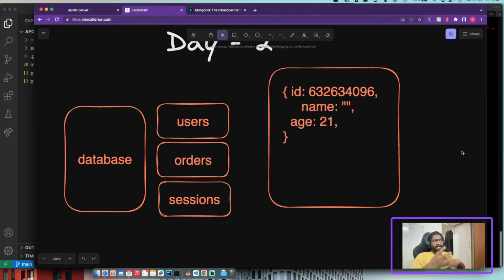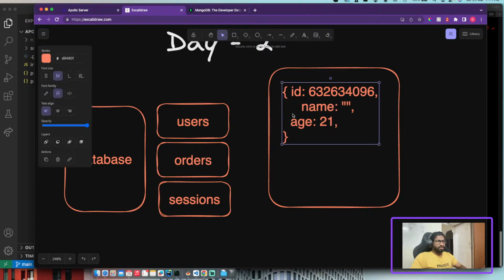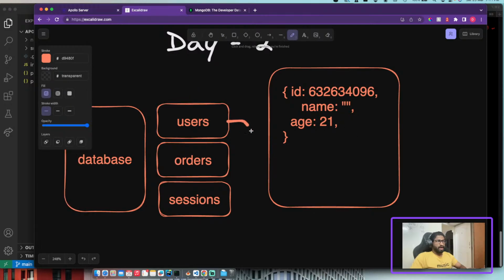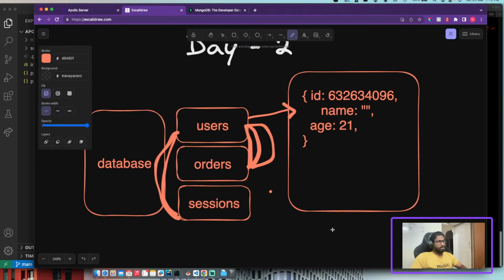You can also relate these documents. You can link users and orders in a way as well. This can be linked in a one-to-many fashion, like one user linked to a lot of orders. One user can be linked to a lot of sessions. You can create relations among documents and among collections as well. Cool. So that's a very basic introduction to how MongoDB looks, or how you can basically use the database.